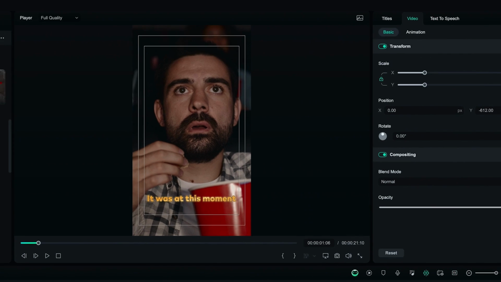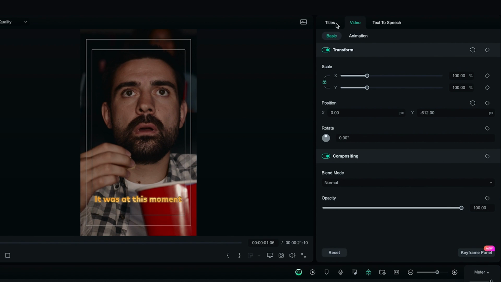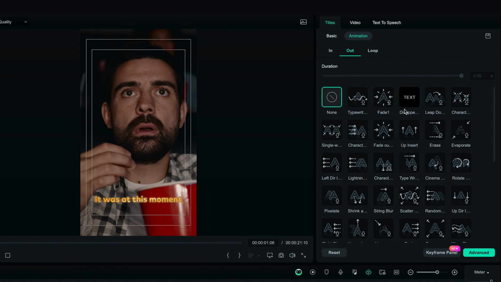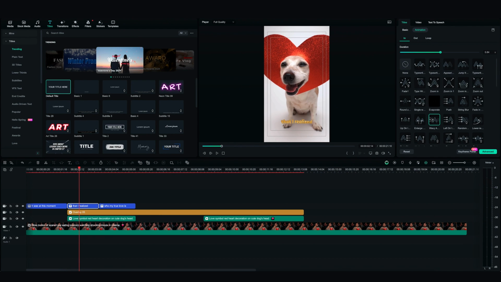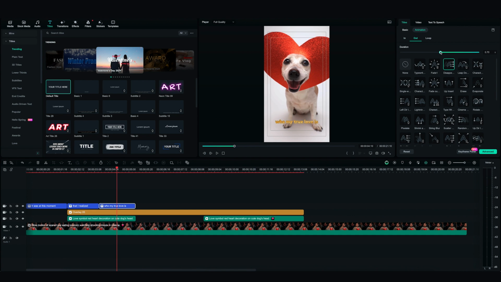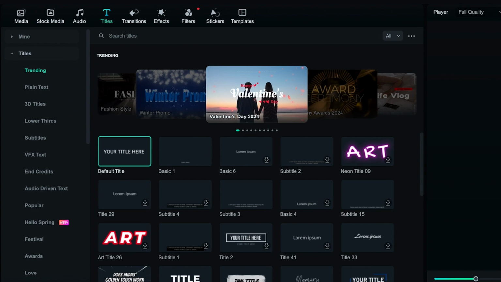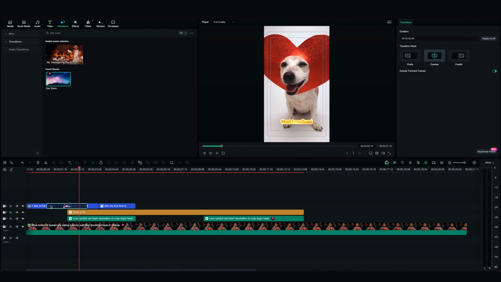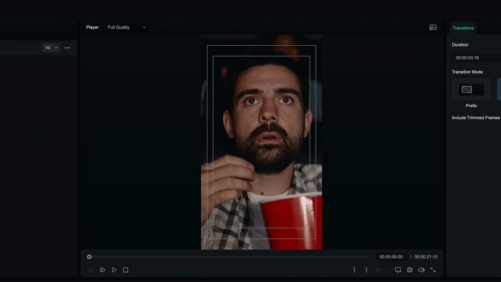Okay, it's time to go to the settings to change the in and out animation. Set the animation in to wavy appearance in and animation out to disappear verbatim. Then apply the animation to all the clips. Now go to the top left transition panel, search for start zoom transition, and drag and drop it in between the caption clips. And voila! The captions animation is done.